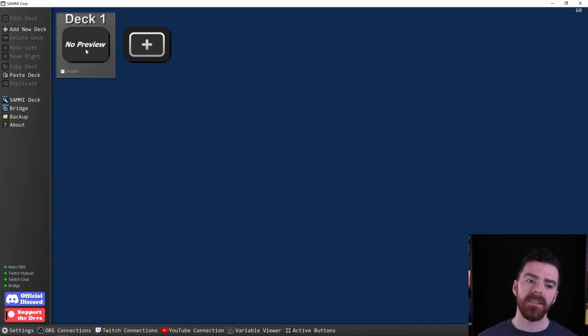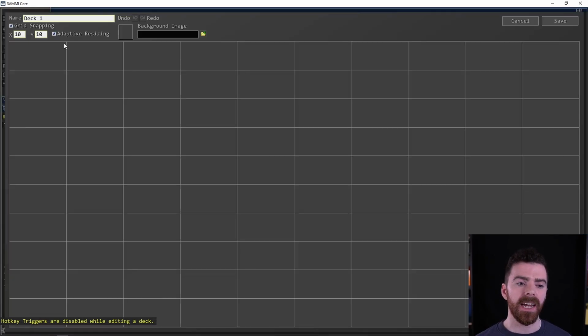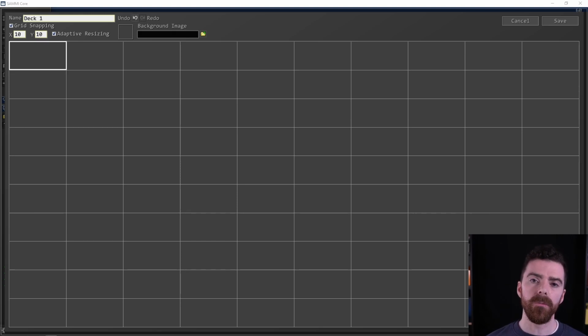To go and edit the deck as well as add any actions, you can go and double click, and then you will see this window here. Up on the top left, you can go and change the name itself. You can choose how many buttons you want on the page, and you can also give it an optional background image. Within each of your decks, you will have your buttons.